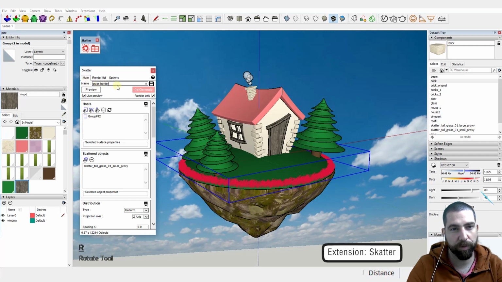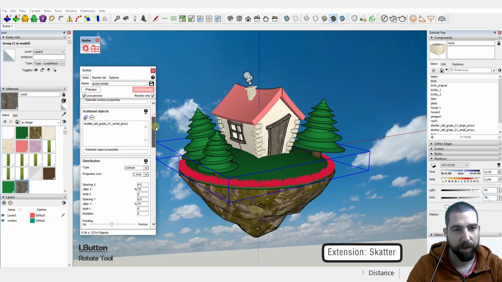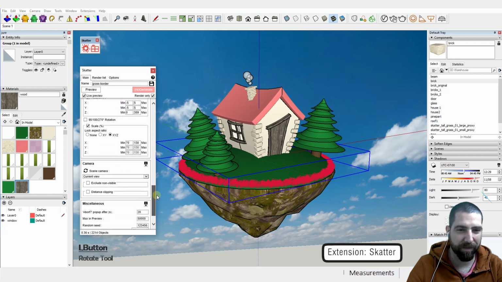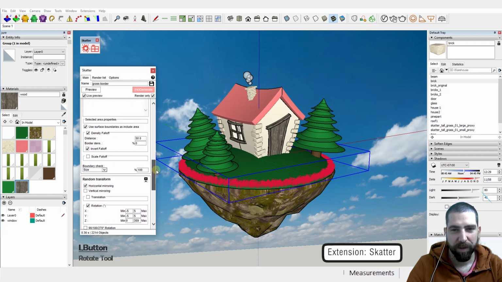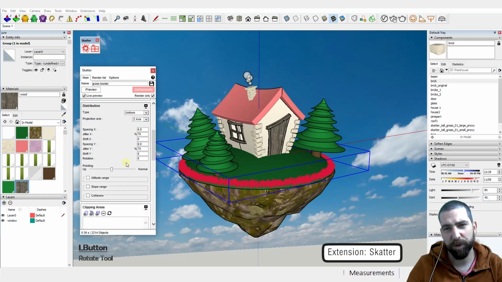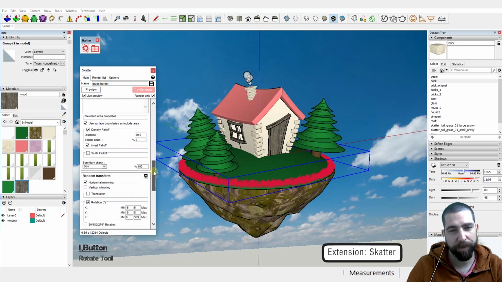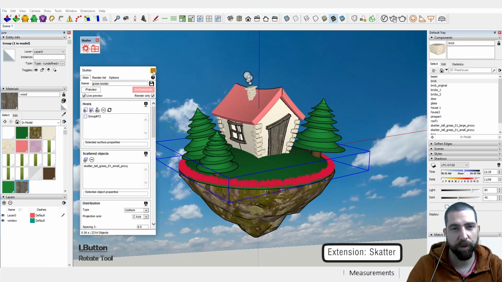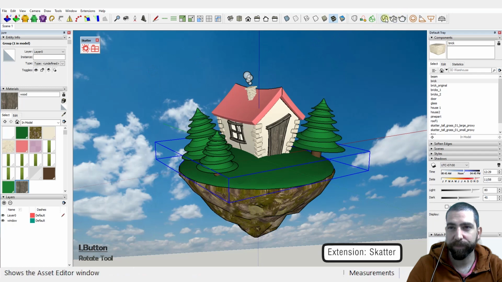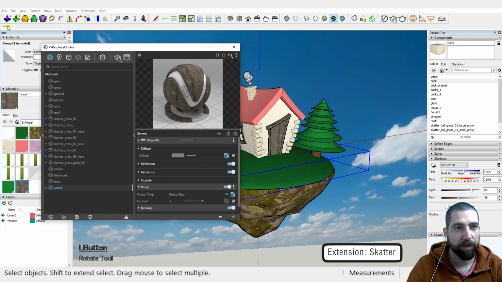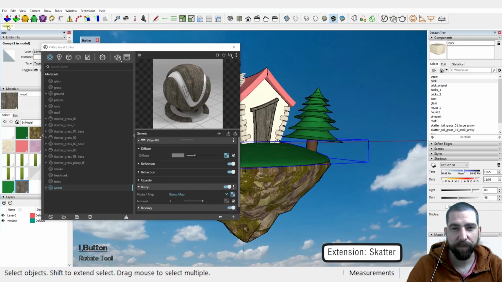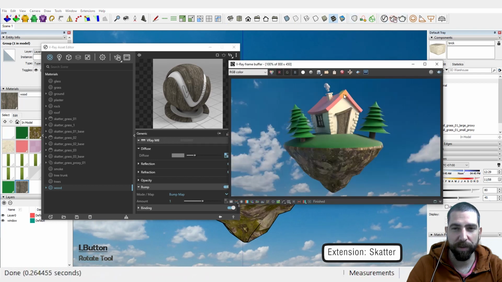Remember to click regenerate whenever you change some settings around here. You can change a lot of parameters here, but I don't want to go into that. It should be a whole tutorial for Skatter, and there's a lot of them around the internet. But for our purposes, this is all we needed to do. Now let's go back into V-Ray. Let's choose our scene again. And now let's render the image again.